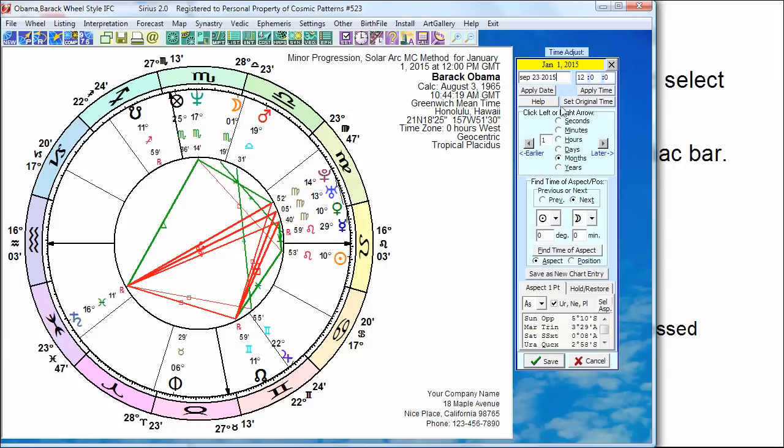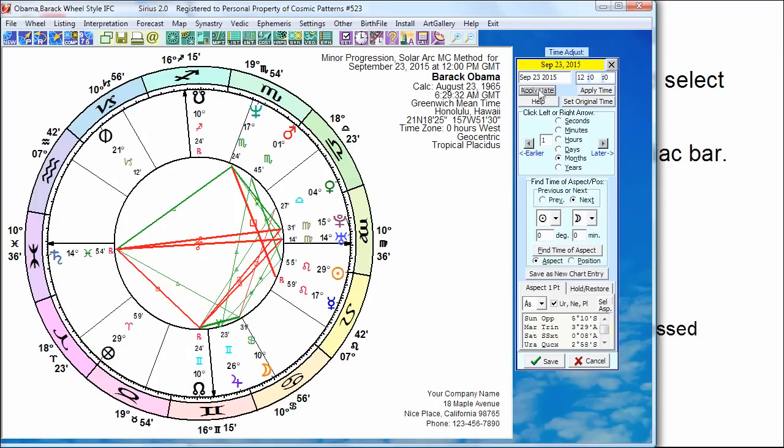I'm guessing from what we saw in that timeline forecast, right around there, the sun is going to leave Leo and have moved up to Virgo. Let's click on Apply Date. And there it is, 29 Leo 55. So it confirms what we saw.